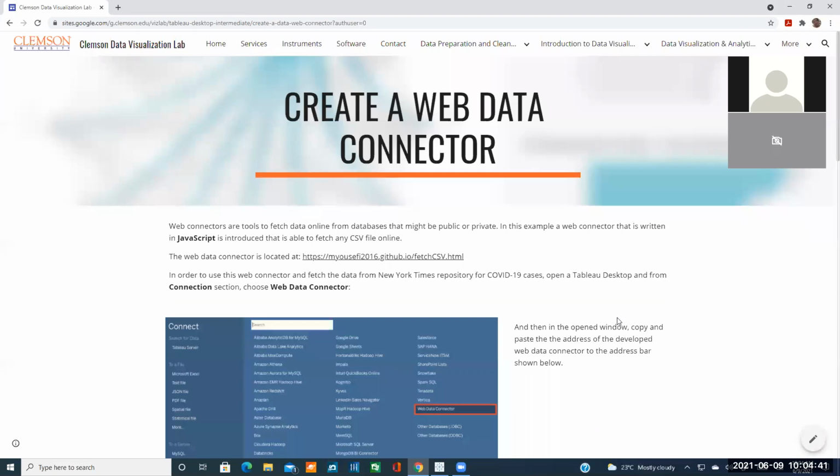The purpose here is to connect Tableau desktop to a live data server, which means that every time the data changes, you can just refresh your visualization, and that would reflect the change in the data that you have.